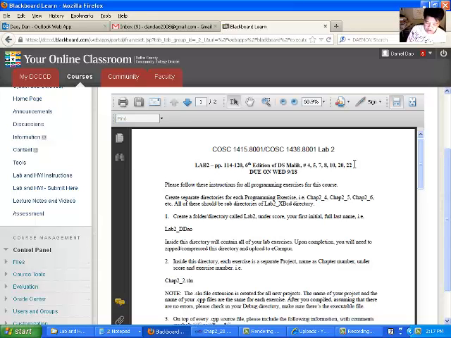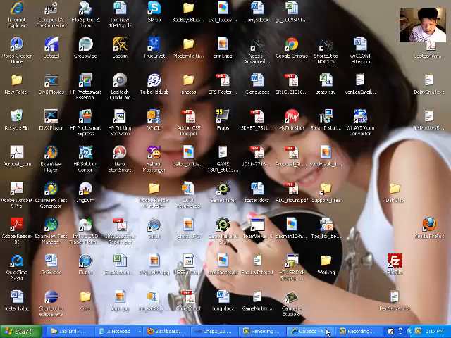Write a program that prompts the user to input the number of quarters, dimes, and nickels. The program then should output the total value of the coins in pennies. So you're converting everything basically into pennies as well. So let's talk about the logic for this. Again, I refer back to the logic constantly.